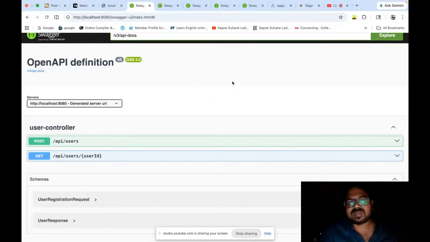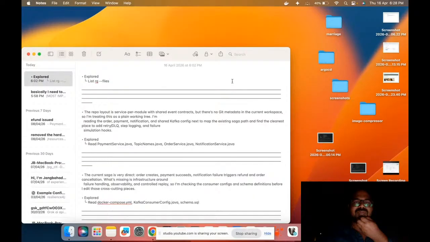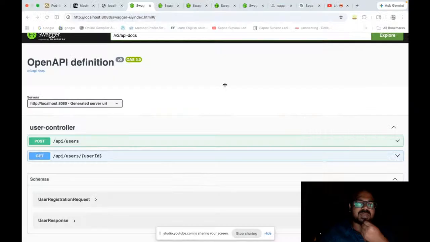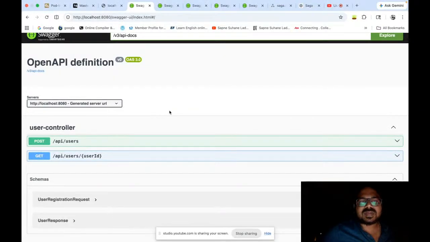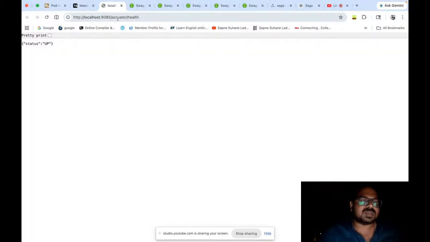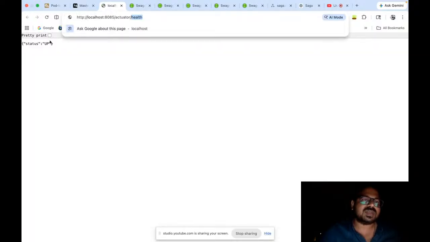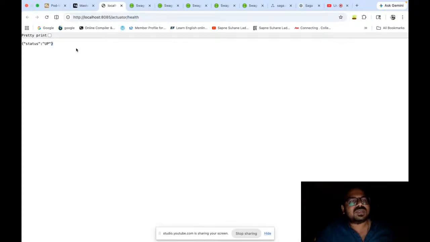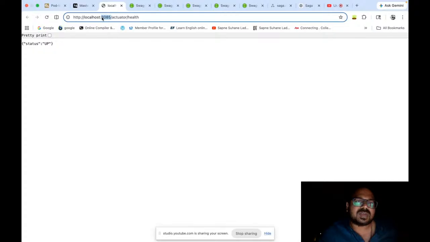Because for others, for the client, suppose some clients want to access this API slash users service, they are not going to directly call this. They won't be aware that this endpoint API slash users is there. Okay, they only know the part of the API gateway. If you can see, this is the API gateway actuator health. You can see API gateway is running, status is up. So they know the URL to the API gateway.